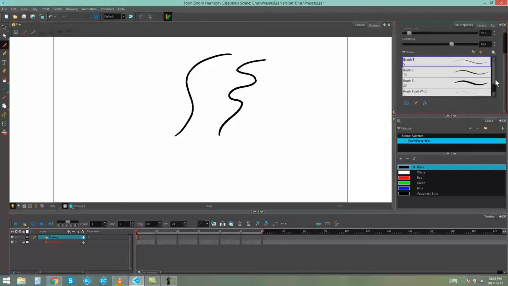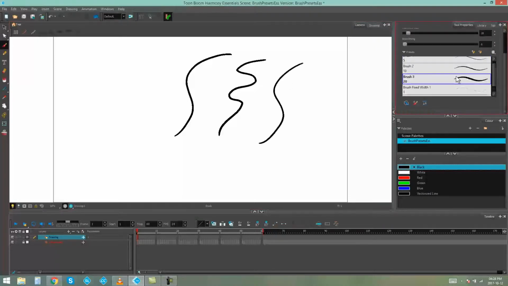Down here we have brush presets, which are a bunch of pre-made lines that you can use. So we have fixed width lines, we have thicker lines, we have thinner lines, so on and so forth.